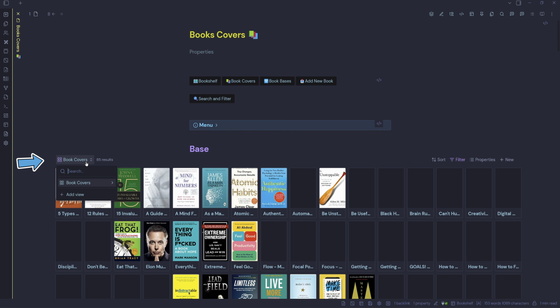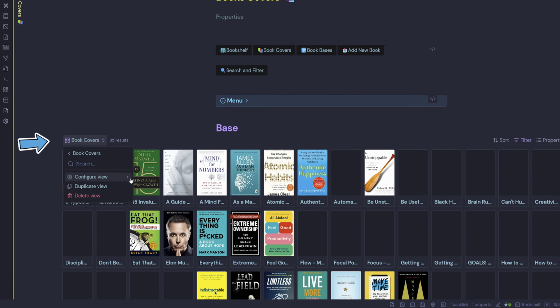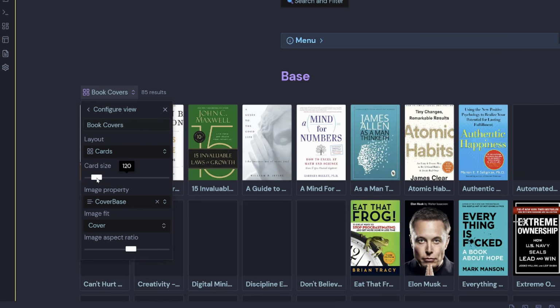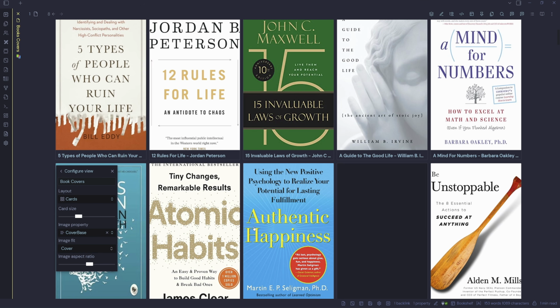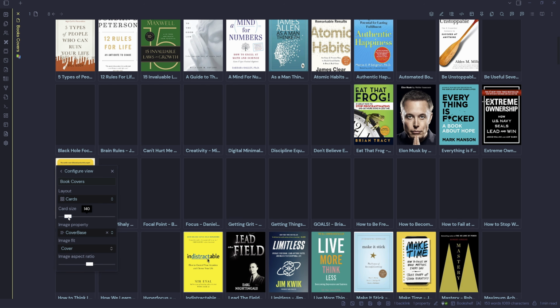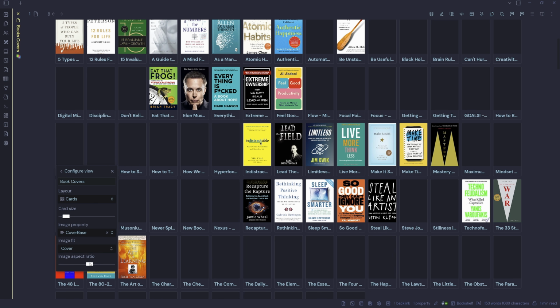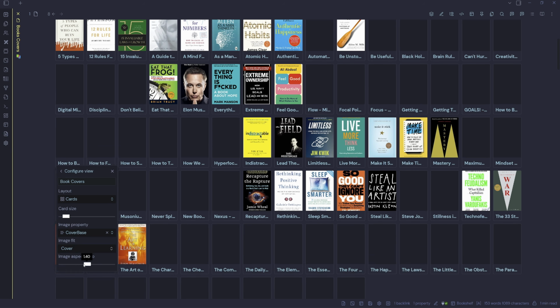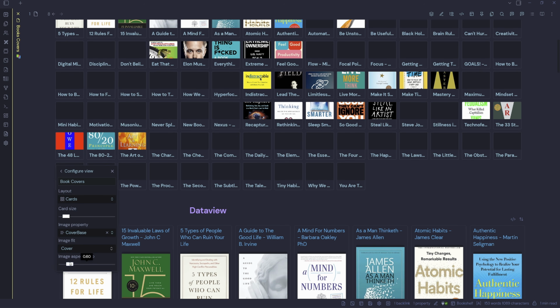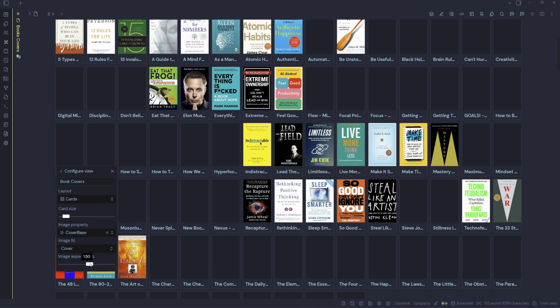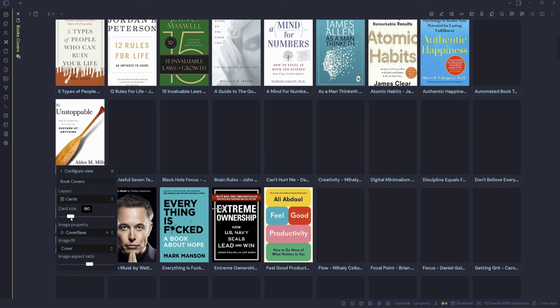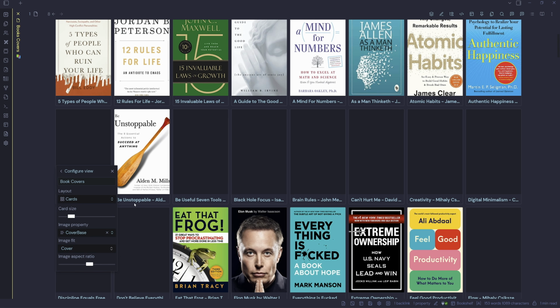If we select book covers here and hit the right arrow, we can configure the view and we can make the card size bigger if we want to. So you can see if I wanted bigger book covers, I could do that, and then I could make them smaller if I wanted to see more. I can also change the image aspect ratio, but it usually squeezes them a little bit and makes them a little bit too long. So I think 1.5 is a nice sweet spot. And then you can see I'm selecting the image property as cover base. So that's something I might play with. I quite like them to be a little bit bigger.